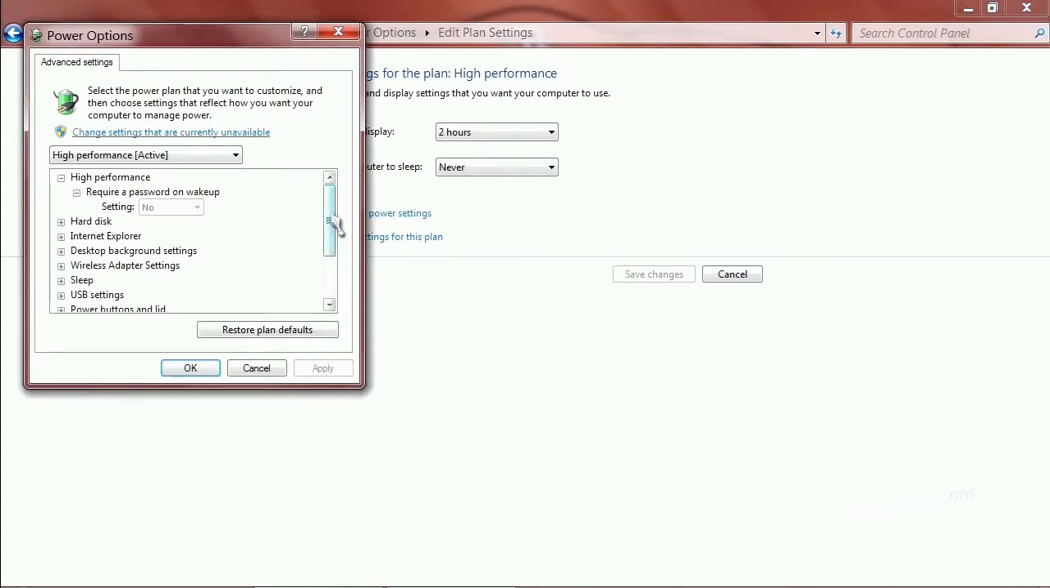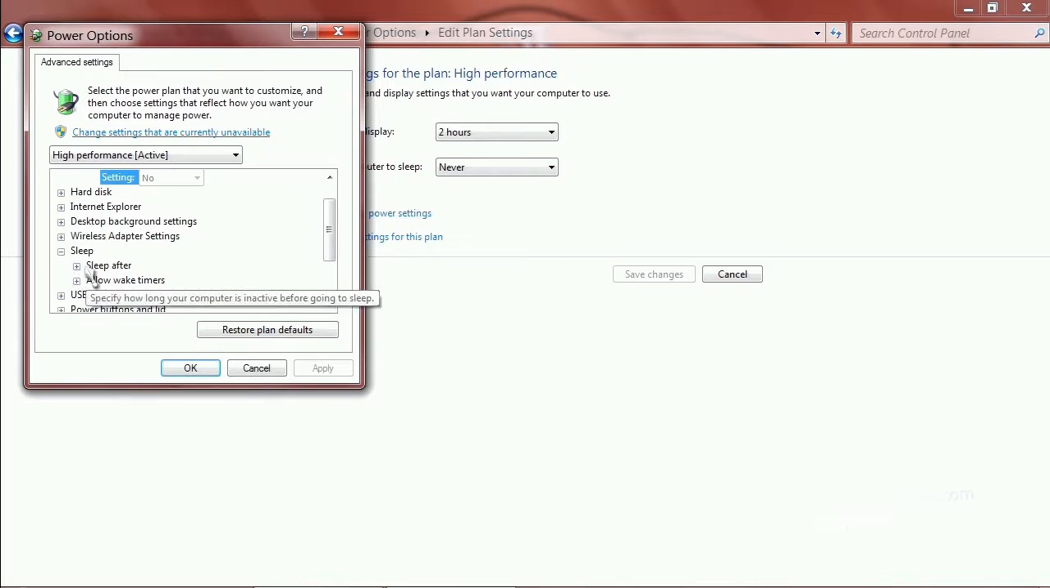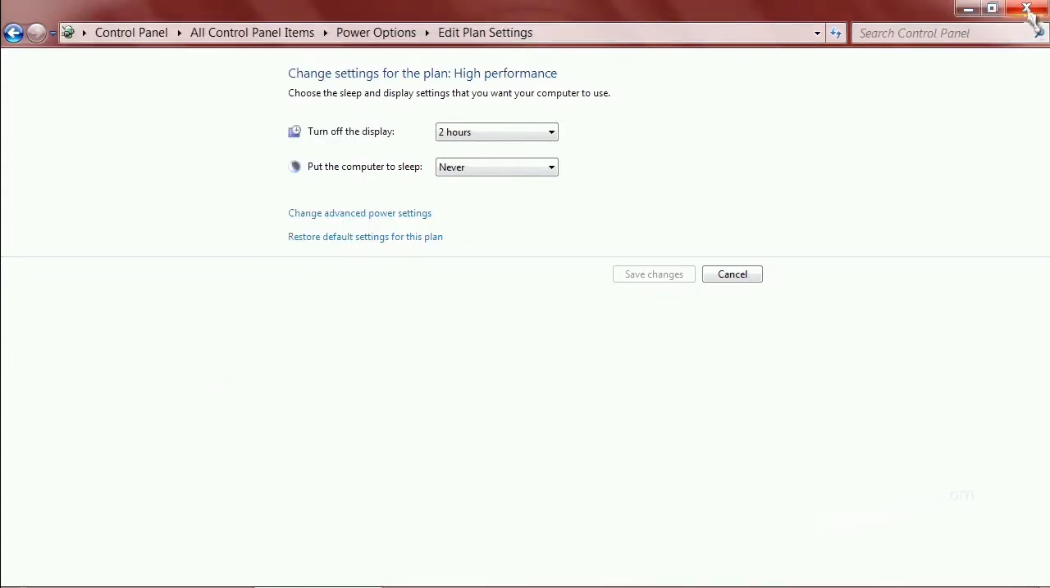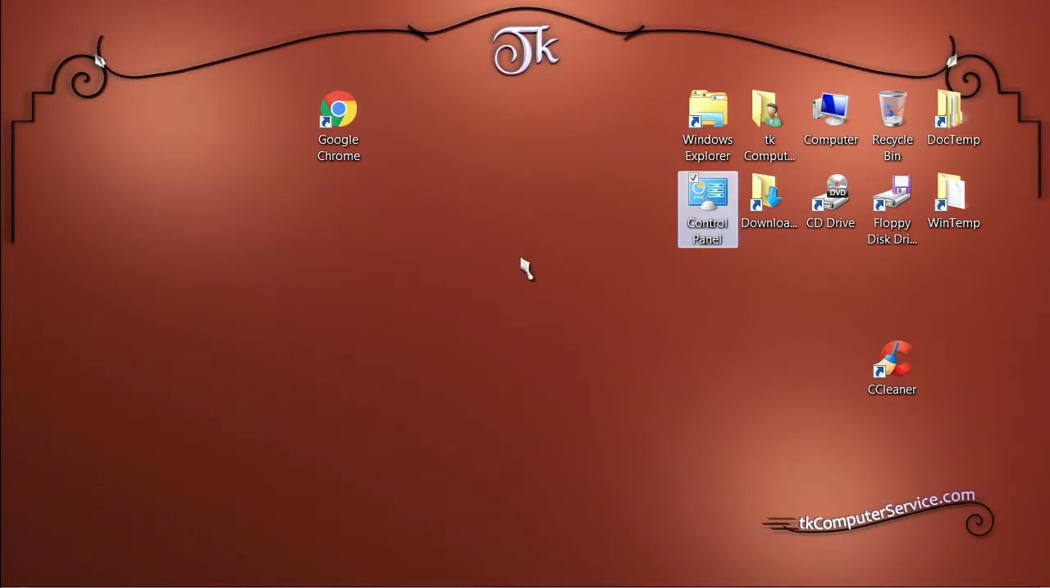And then go down to Sleep. Expand that, and make sure that Hibernation is not selected. In Windows 10 you have something that's called Hybrid Sleep, which actually uses the Hibernation file. Make sure Hybrid isn't selected under Sleep, and the setting is Never. And then click OK. Now that will effectively disable Hibernation within that power plan.